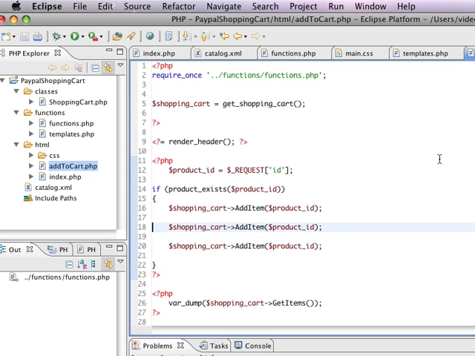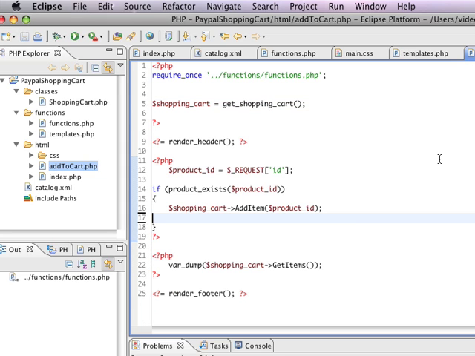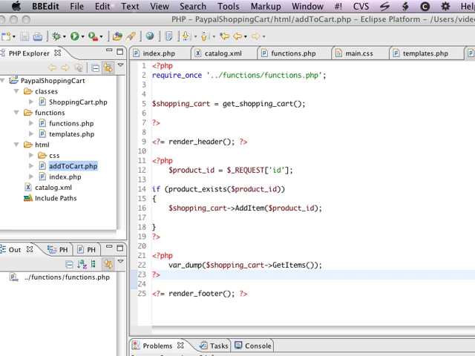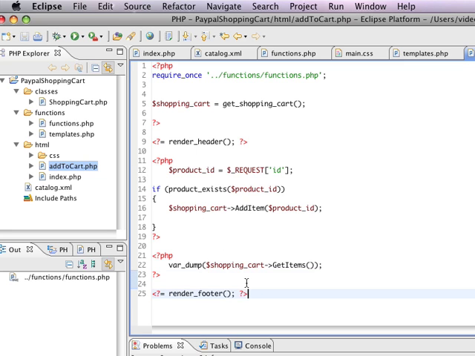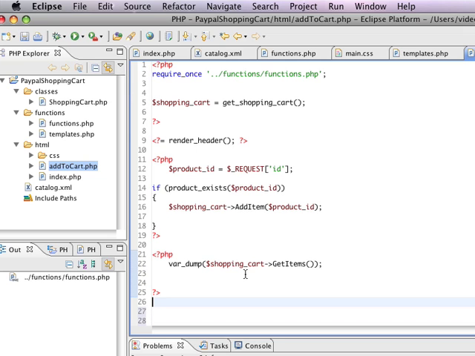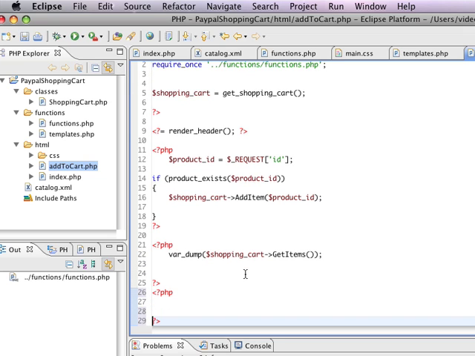I'm just going to delete these shopping cart add item methods here. So we just check to see if the product ID exists, and if it does, we add it to the shopping cart. The next step is, of course, to set our shopping cart once we're done doing all of this funky business on the page. So I'm going to create another PHP block here, say set shopping cart, and put in the shopping cart. This is the same shopping cart object that we're dealing with here.